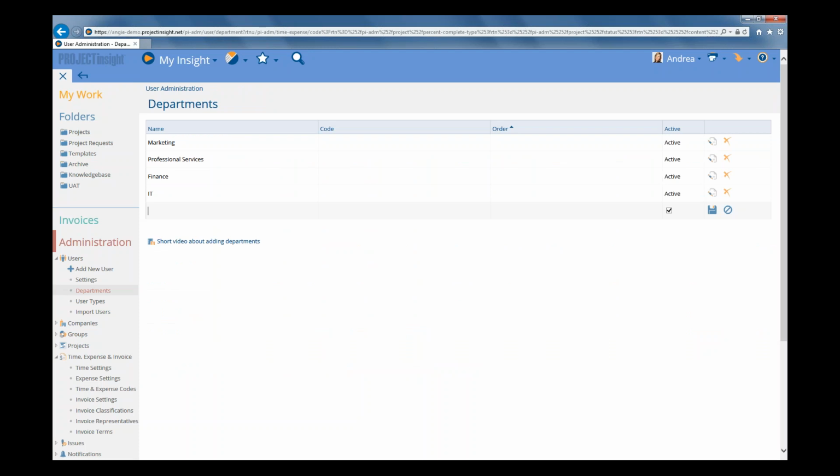Or you can also use this to view a list of your users by department. So if you go to My Insight, you can have a look at your directory of all the users in the system, and then you can filter that by department if you want to.